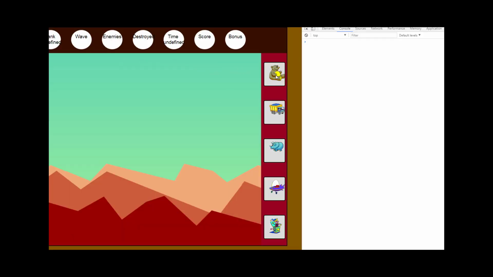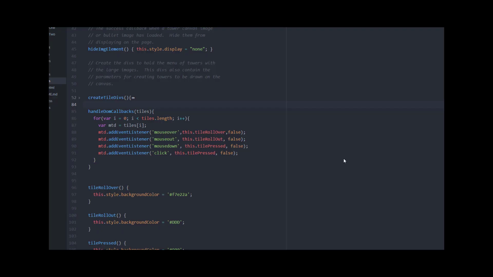And if I come in here, I can roll over, it works. And if I click on it, it changes color. So there's a click, it changes color. Roll off, roll back on, and so now that is all working very nicely.